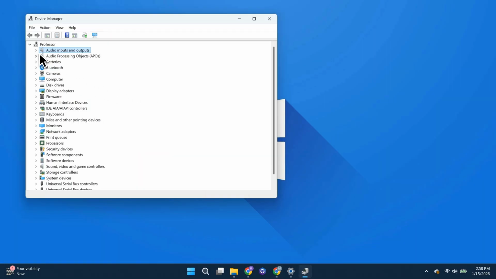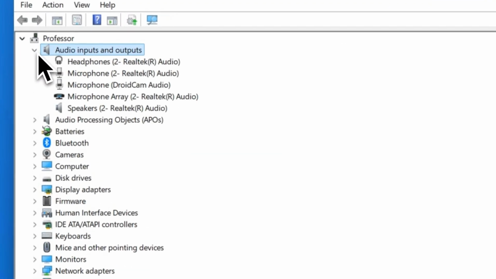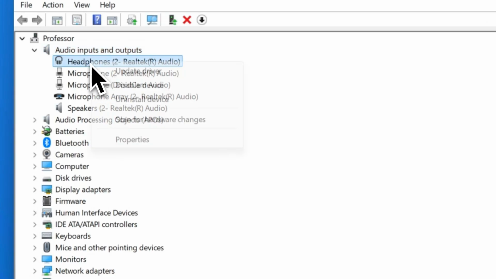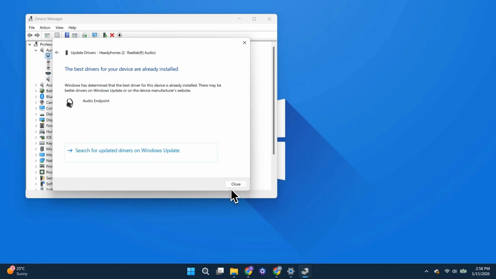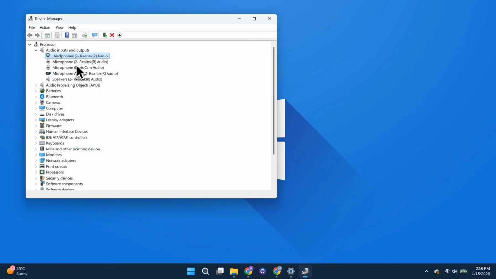Once Device Manager opens, expand Audio Inputs and Outputs. Now right-click each audio device one by one, select Update Driver, and click on this option to update to your driver. Make sure you update all the devices listed in this section.